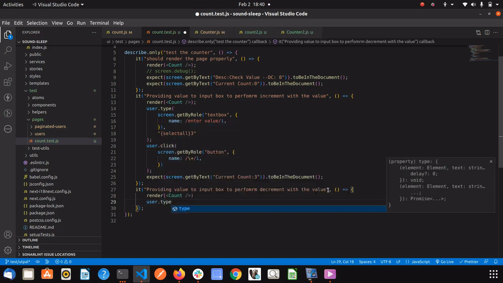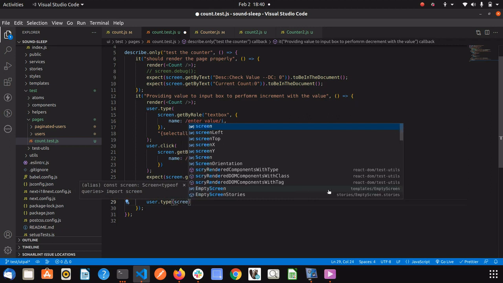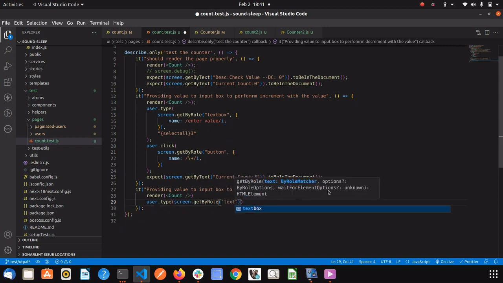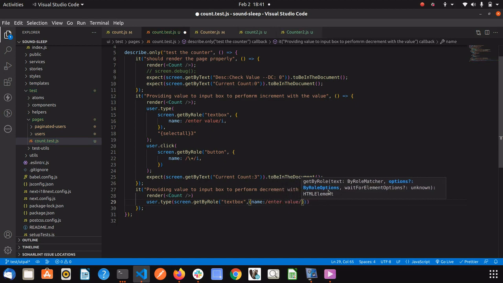type something that will grab by screen.getByRole textbox, and then we pass the name of the input box. So we are writing it in the form of a regex. You can write it as a string also, no issue. And select all as a special character string and write 4.